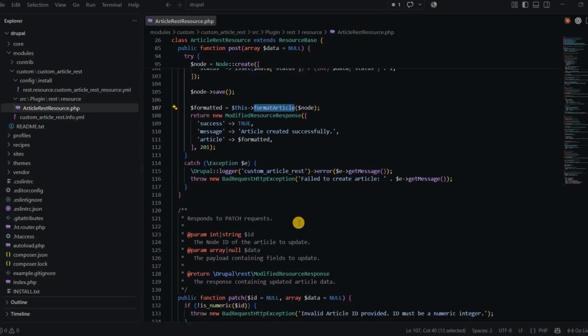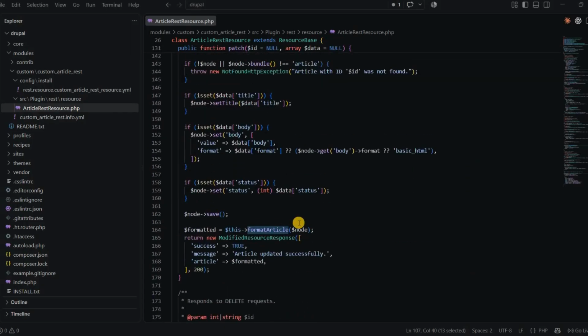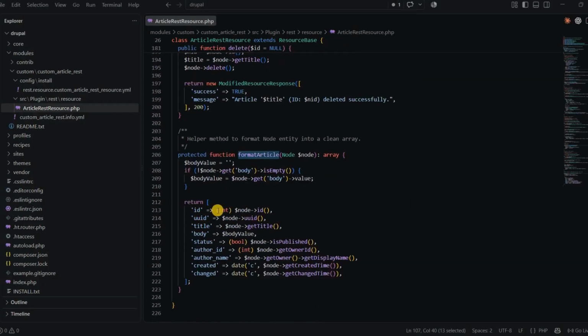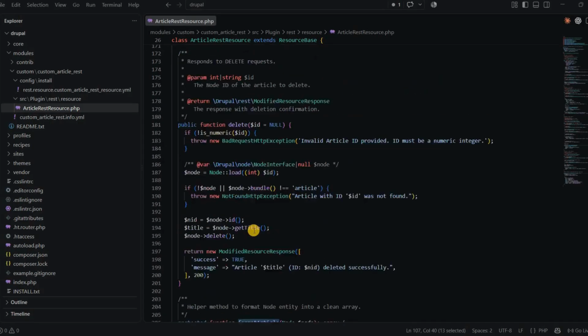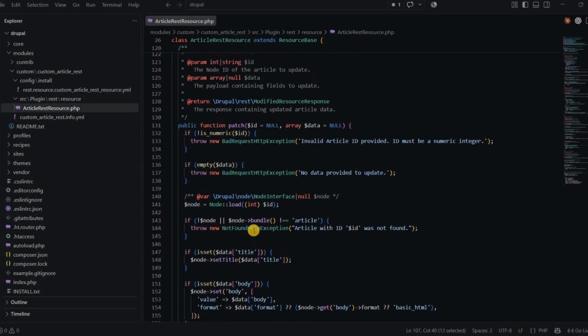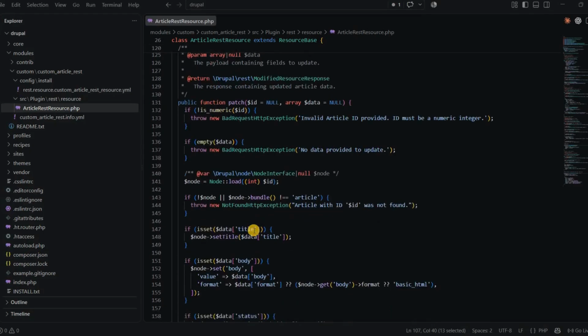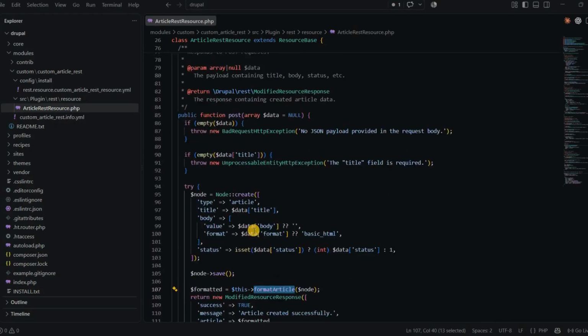So there is one function, its name is formatArticle. It will return the response in this format. It will return node ID, UID, title, body, status of that particular node, author name, created, and the changed date. So it's a good practice to maintain a consistent response.